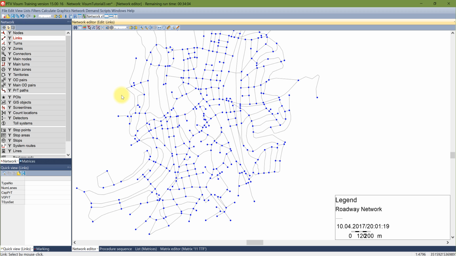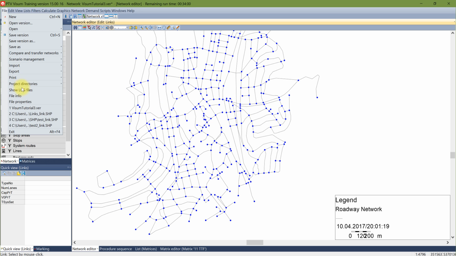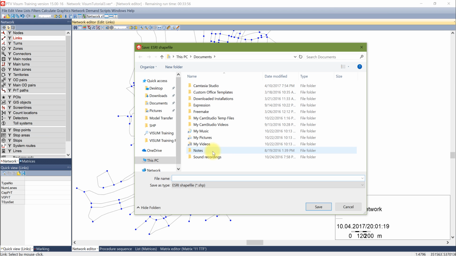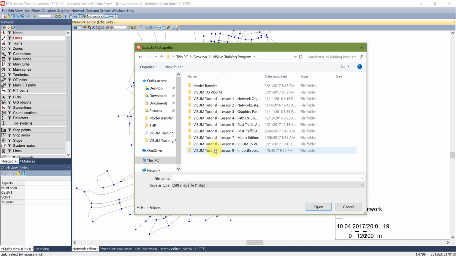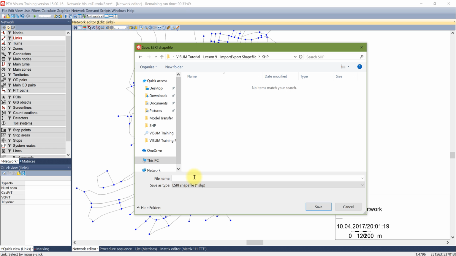I will show you how to export and import a shapefile. We will do that by going to File, Export, Shapefile, and I need to save it in the location. So it's going to be here, and this will go for links.